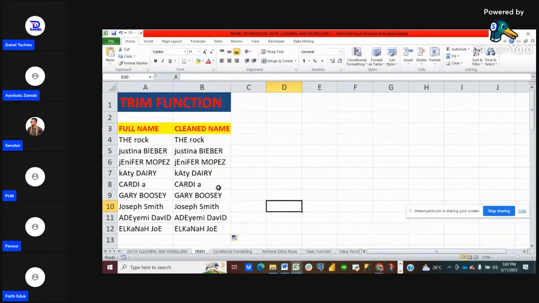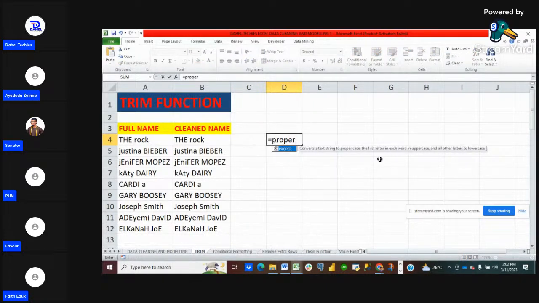So that is what we do when we now use the proper function. So we have equals to proper. What do you think it says there? Converts a text string to proper case, the first letter in each word in uppercase and all other letters in lowercase. Exactly. That's what the proper function does. So only the first letter of each word is in caps, and every other letter is in small letters.